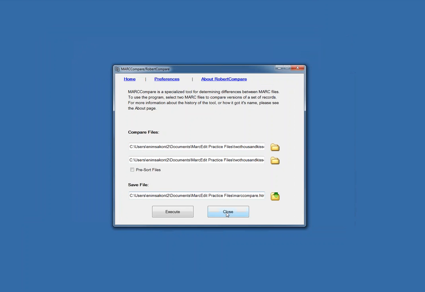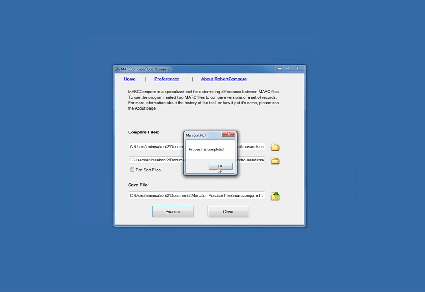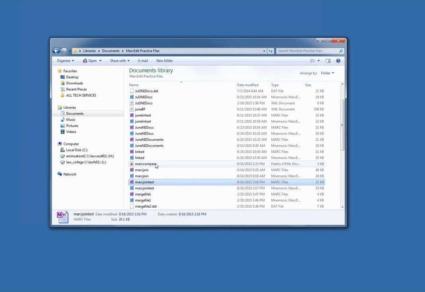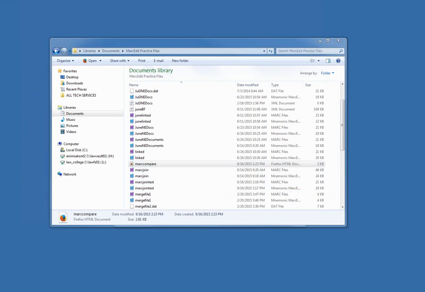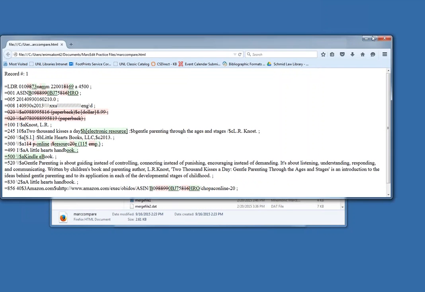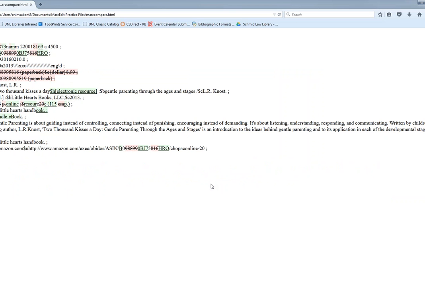Compare, and then tell it to execute. Once the process has completed, you go to where you told it to save and open it up. Let me drag that here. It's opening on my other monitor. Basically, it just gives you one MARC record with highlights where the two records differ.